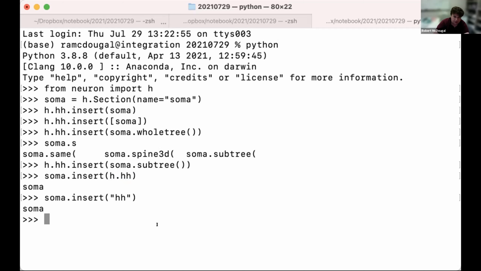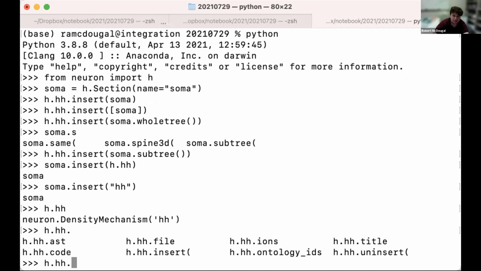But the other advantage of this is now this makes our ion channel, so h.hh, it's a class, right? It's this own first level thing. It's a density mechanism that corresponds to the name HH. And so in particular, I could do h.hh dot and then hit tab a couple of times. And so I see that it has some methods that are associated with it, right? It's got insert, it's got uninsert. It's got code. Let's look at code.